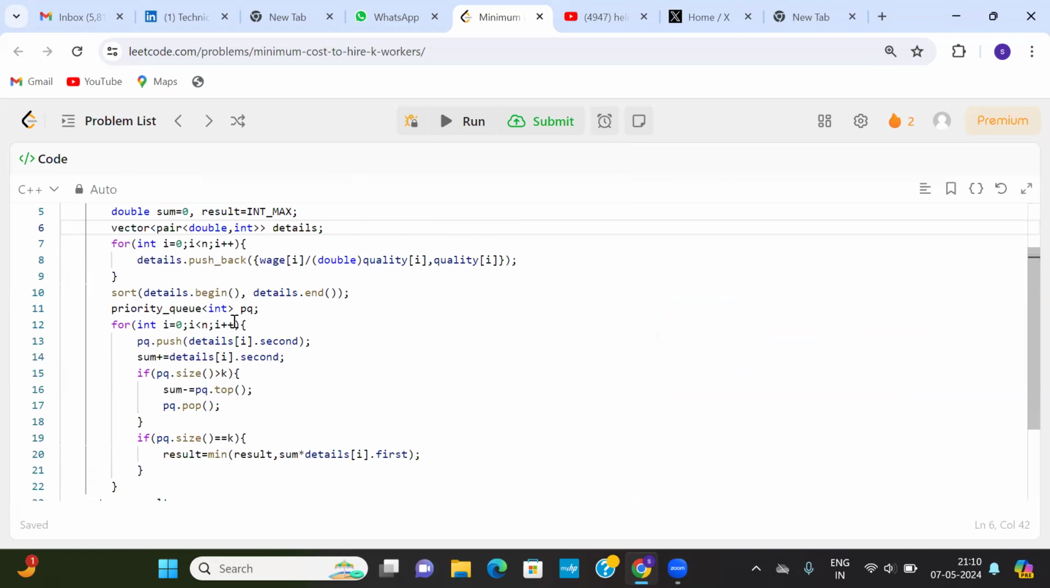Then we have declared one max heap, that is priority queue int PQ. This will ensure that the maximum number is on the top of the stack. As we know, the elements are stored in the form of a stack in a priority queue. So at the top, we will have the maximum one. That's why we have declared the max heap.